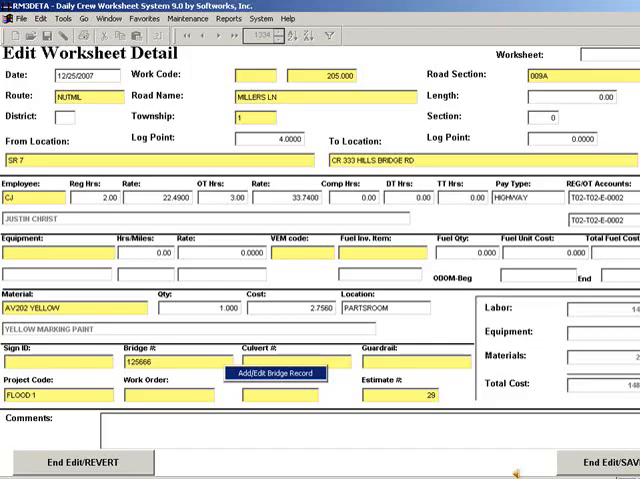Press the F10 key while your cursor is in the bridge number, culvert number, or guardrail fields to select the appropriate structure from the respective inventory file. If you have already entered a value in any of these fields, a right mouse click will allow you to add or edit the structure's inventory record. When the detail record is saved, all appropriate inventory records are updated with the pertinent information from the worksheet.